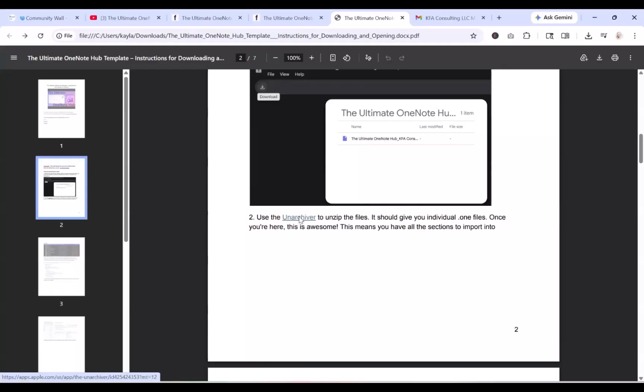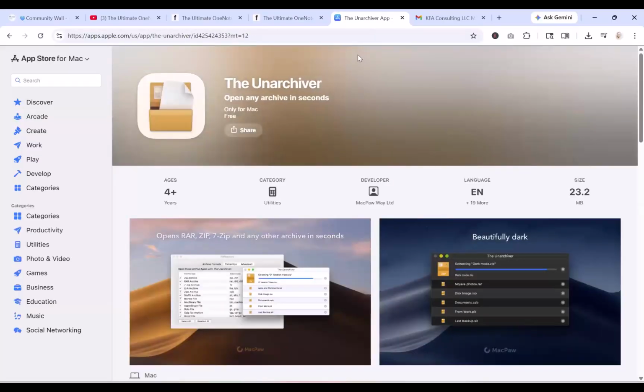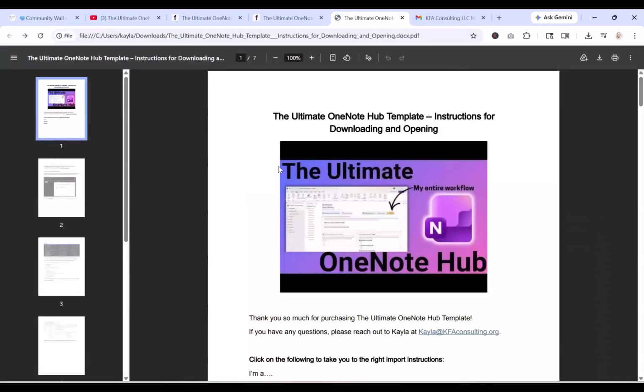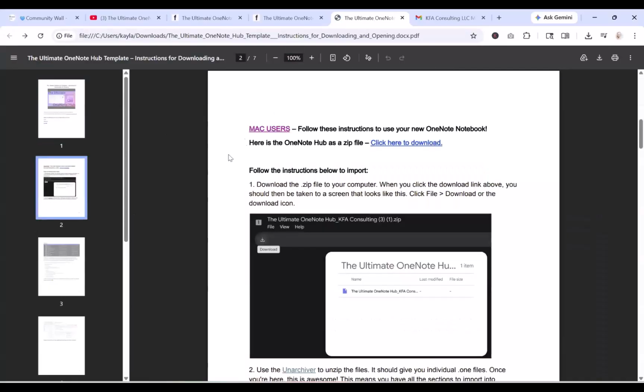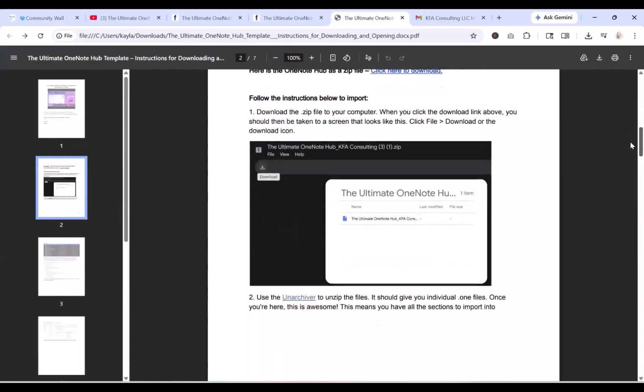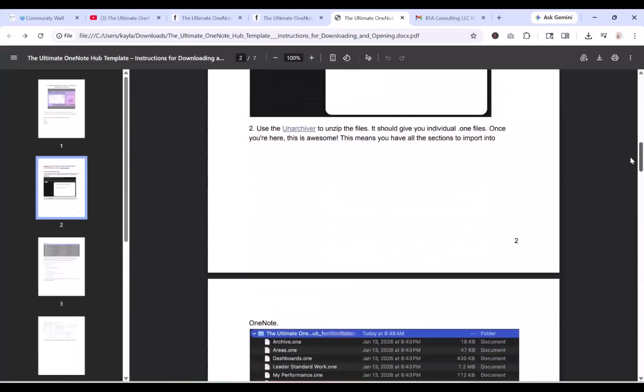So I did link the Unarchiver app if you still need it. I assume this is pretty typical. It seems like something that most Mac users would have, but you need just anything that can help you unzip a file. On a PC, it's just right click, unzip. So it's something that I was unaware of, the differences for Mac. So make sure you know how to do that.